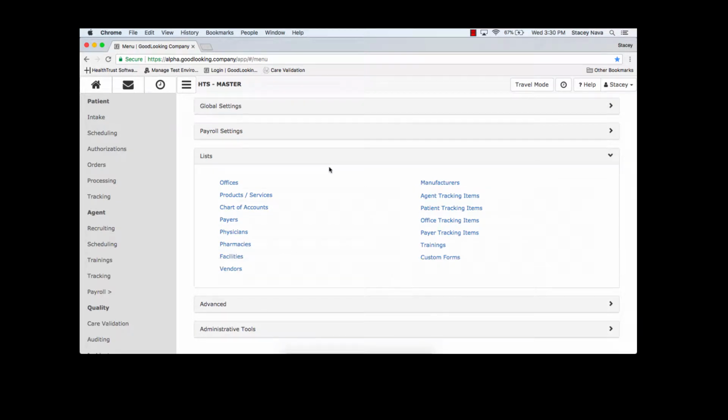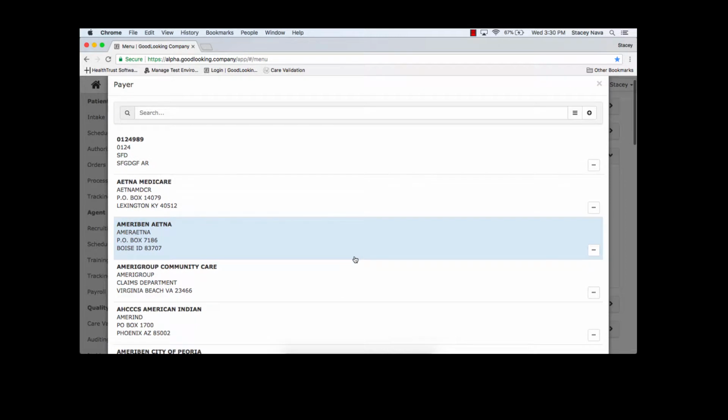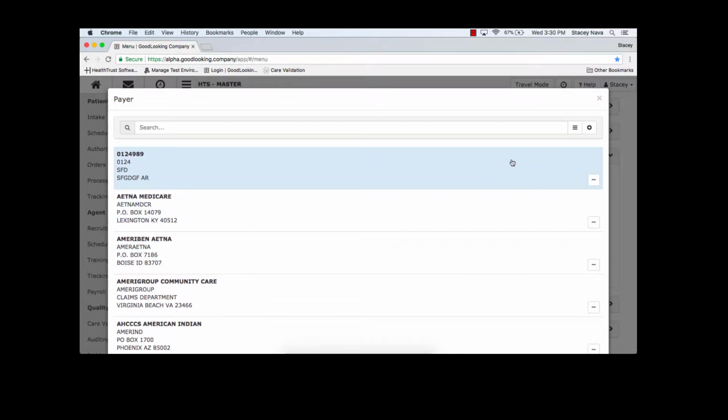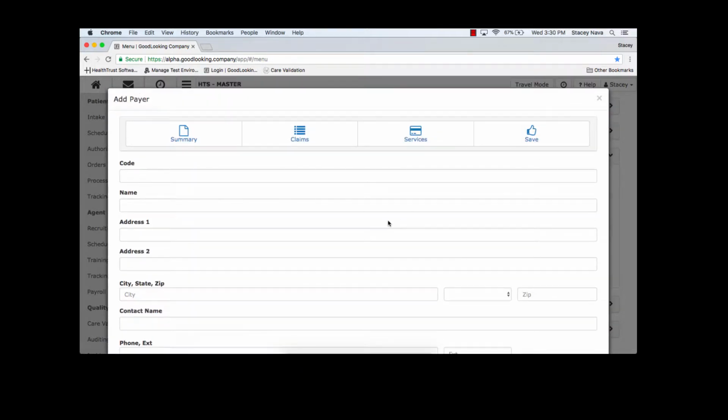Under Lists, you'll see Payers. For payers, you'll see some payers already. You should see a lot of payers in your system already. But if you don't see one you need, you can go ahead and click the Add button.